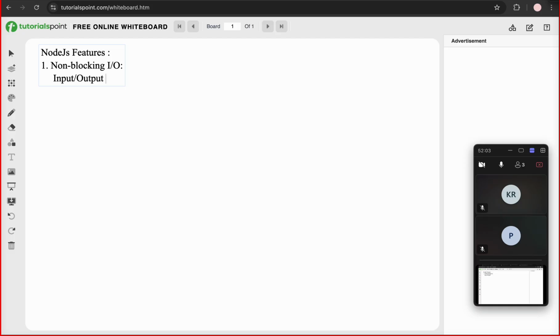Without Node.js, we can say the server freezes. So the user can't see the next processes without Node.js. With Node.js, we are able to see the other tasks running parallelly as well.